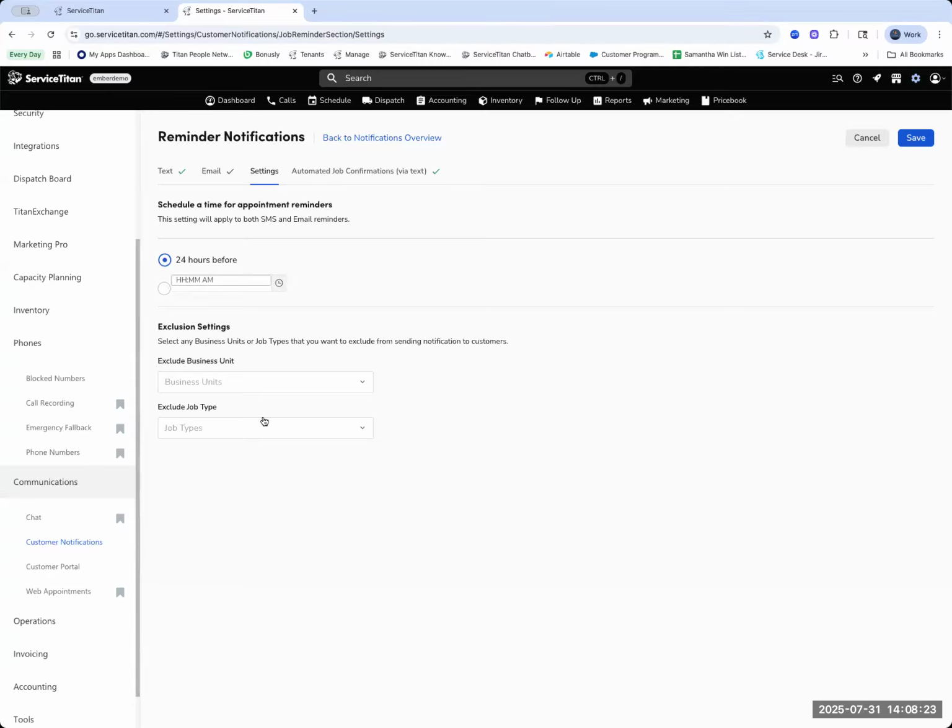And then we also have the ability to exclude. So if there are certain job types that you don't want reminders to go out for, or certain business units you do not want to send reminders out for, you can also set up some exclusion rules as well.